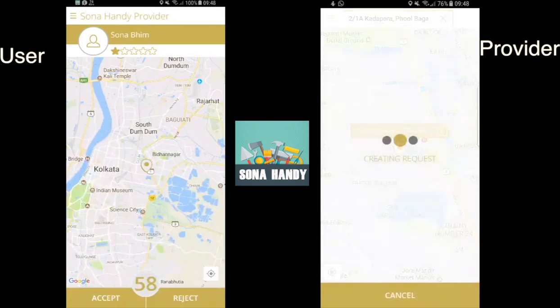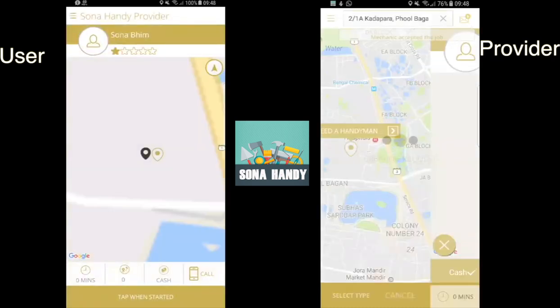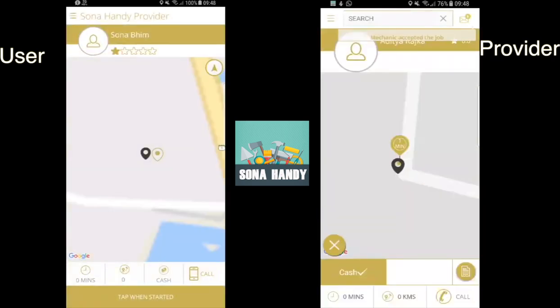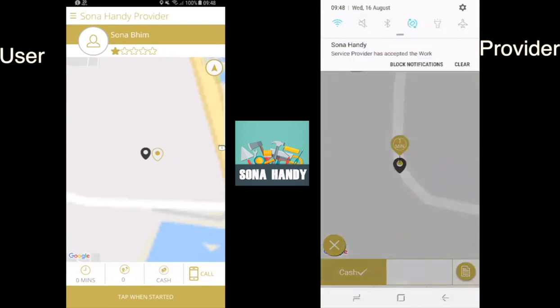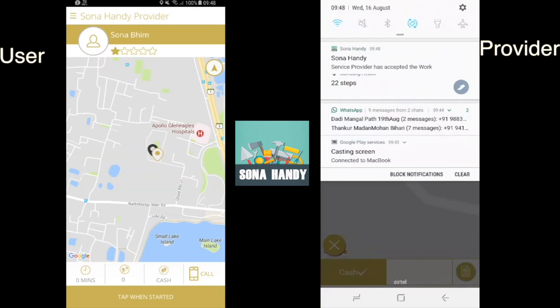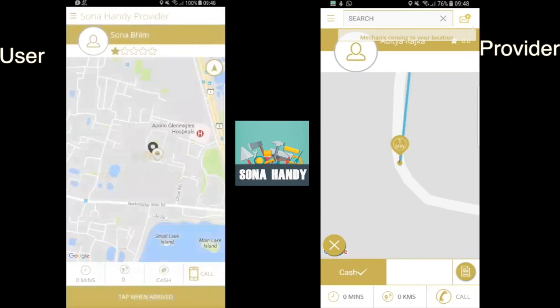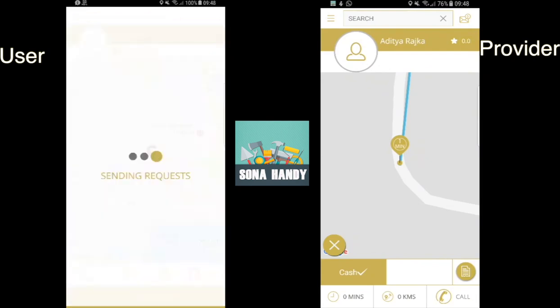Now you see on the provider phone, once the request is placed on the client phone, we receive the notification for accepting the job. Once I accept it, the job will get started. Now both persons have an option to call each other and get connected as well. Now this is the basic booking procedure which works on every device. I've reached there, I'll start doing my services.